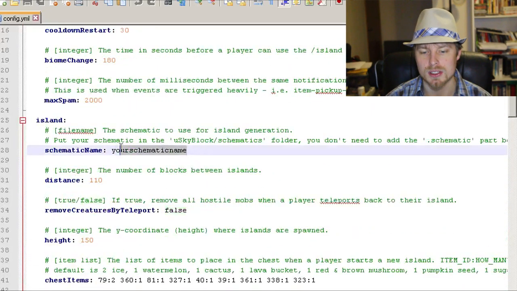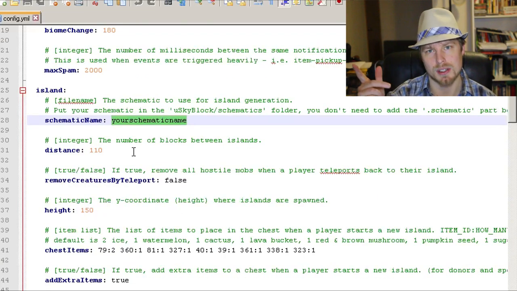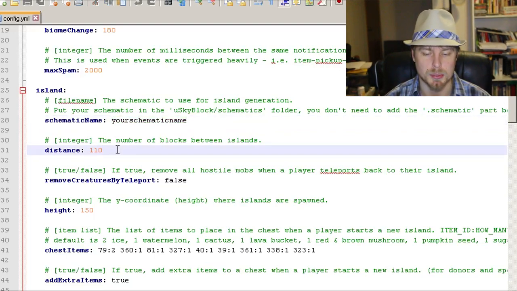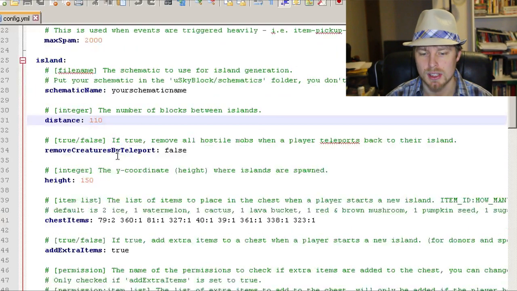If you want to have your own custom one that they start with, you can set that in here. Like I said, you can also modify their stuff for any particular person. You give them the permission node. So anyway, number block distance between islands. I believe this is from the bedrock to bedrock. So keep that in mind.